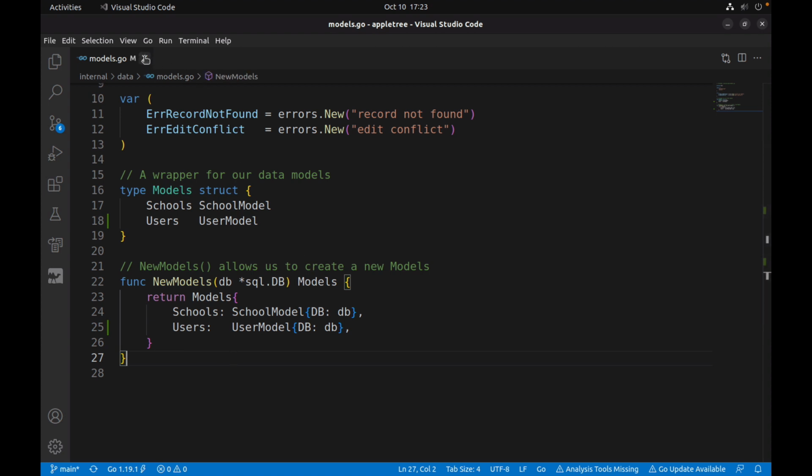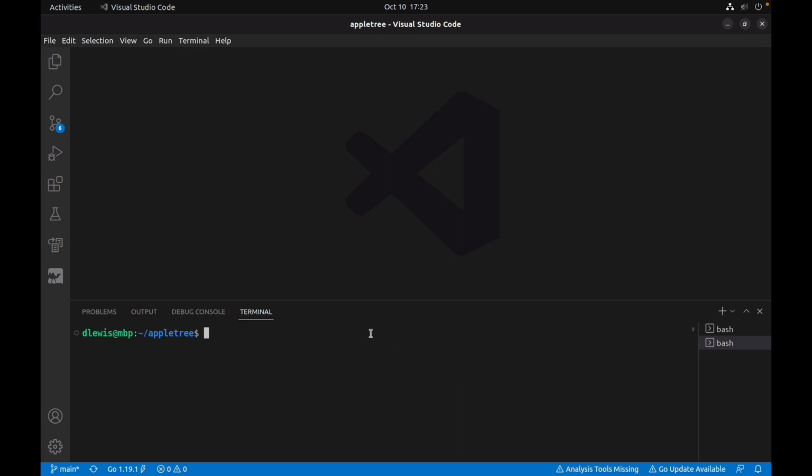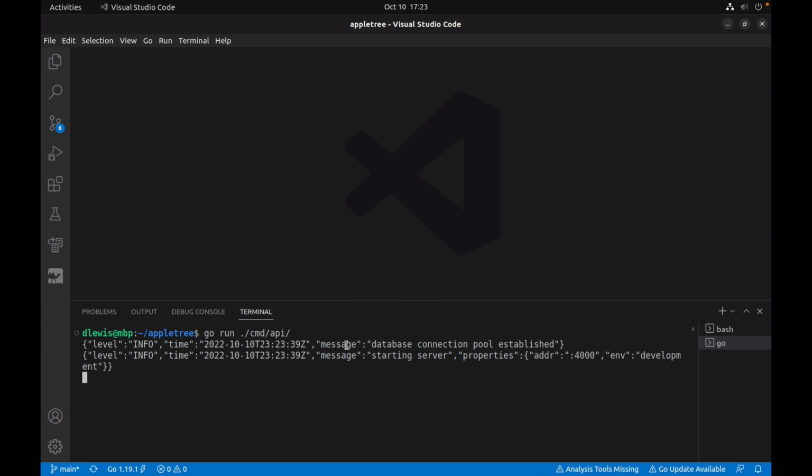And so let's run our server just to ensure that we did not break anything. So let's quickly go run ./cmd/API. Okay, and it still works. We did not break anything. And so what I will do now, I will go ahead and I will do a commit, and then I will push to GitHub.